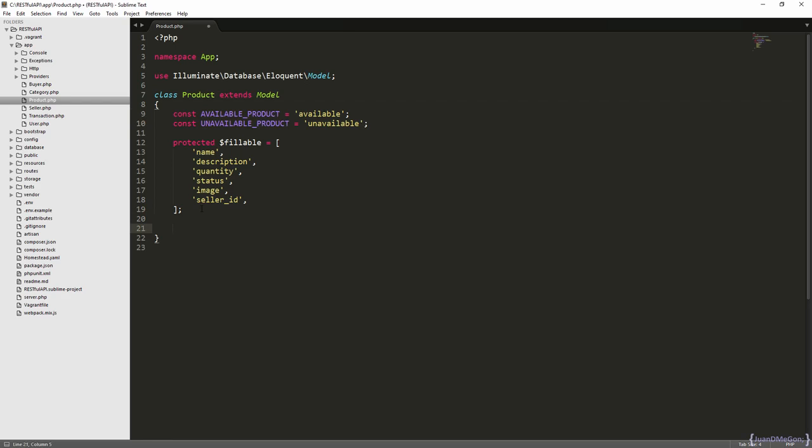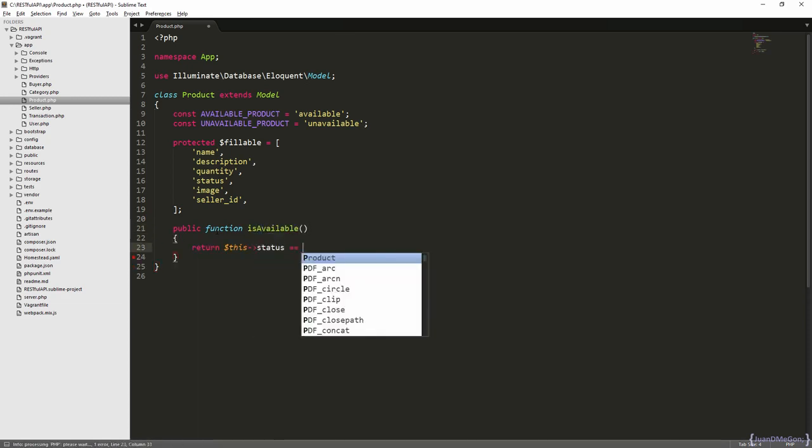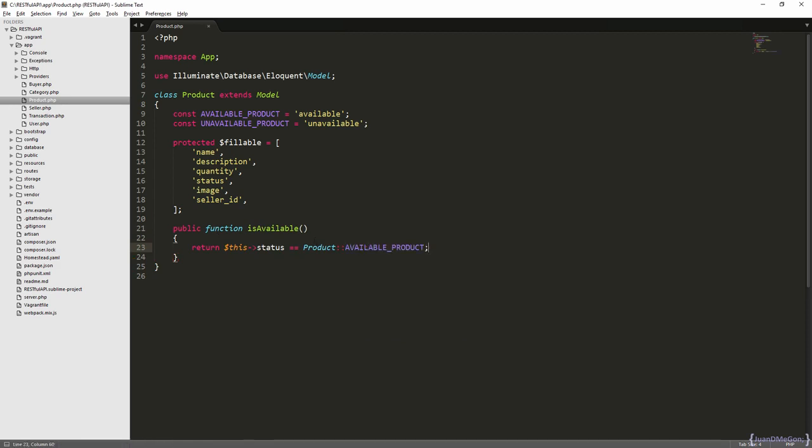Now, it is very probable that based on this, we want to know if a product is available or not. Basically, we are going to create a method that returns if a product is available depending on the value of the status based on the available constant. So this method is going to return true only if the status of this specific product is equal to available. If not, it's going to return false.